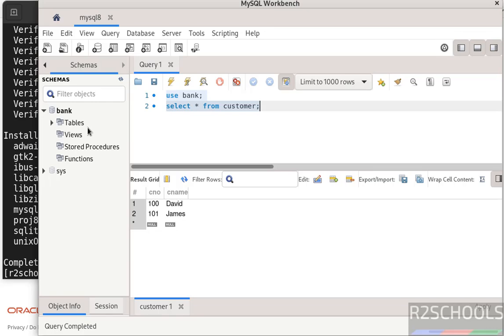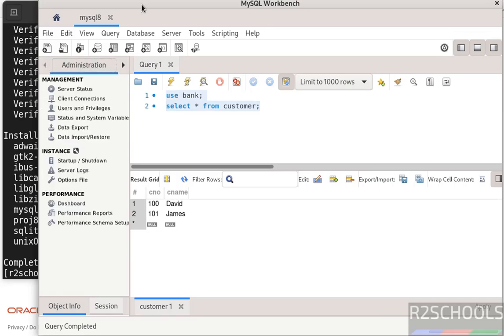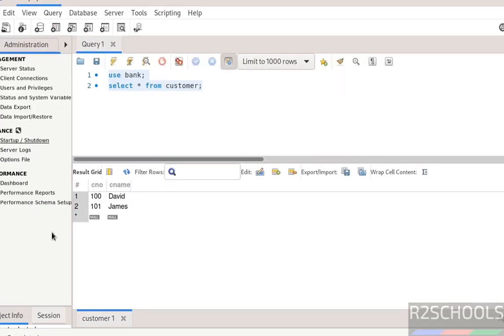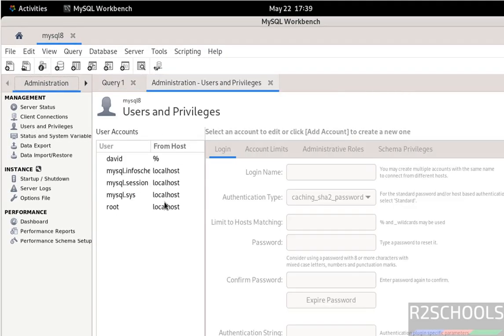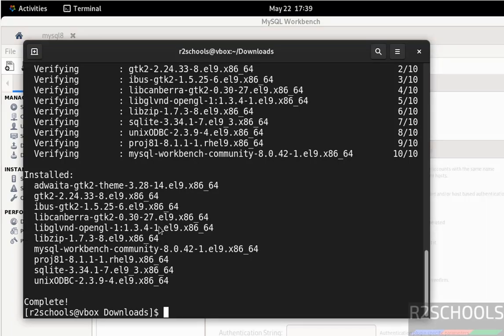Okay, if you want to create users, again go to this administration tab. Let me maximize it. Go to administration tab. See here we have the users and privileges. If you want to create a user, click on add account. Okay, so we have successfully installed MySQL Workbench and connected to MySQL Server.